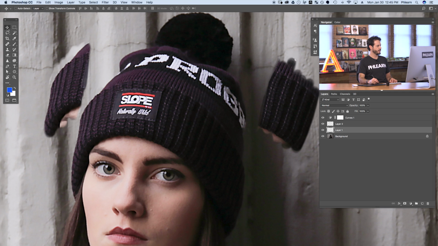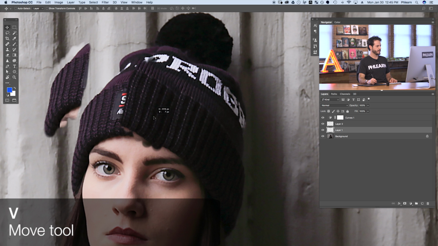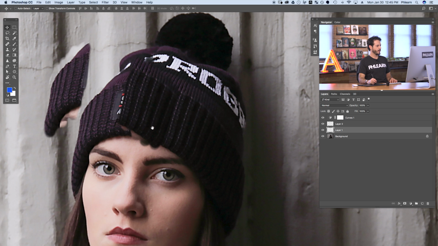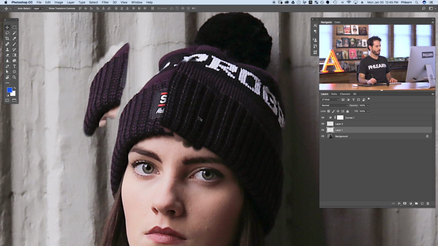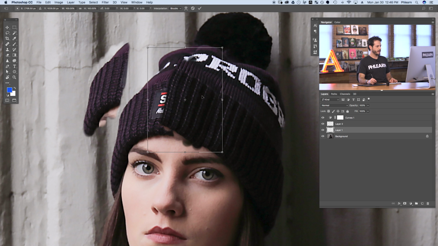So click on your move tool right here, or hit V for your move tool. And then we're going to start putting this in place. Now, quickly we're going to see we've got a couple of issues. One, it's going up and we need it to be straight across there. So what we need to do is hit Control or Command T for our transform. So Control or Command T, and then I'm just going to skew this into place.